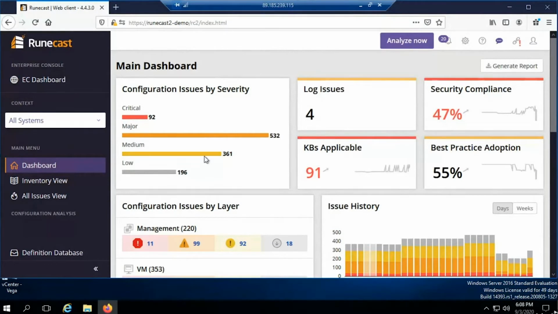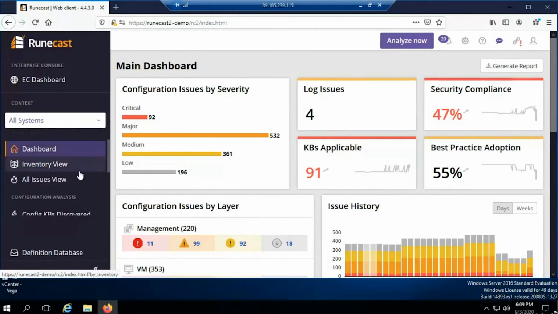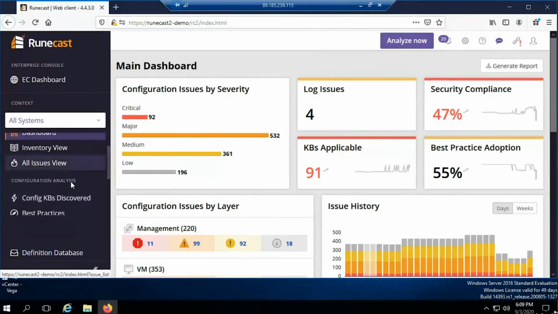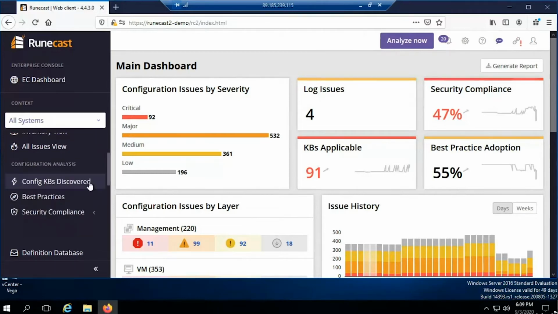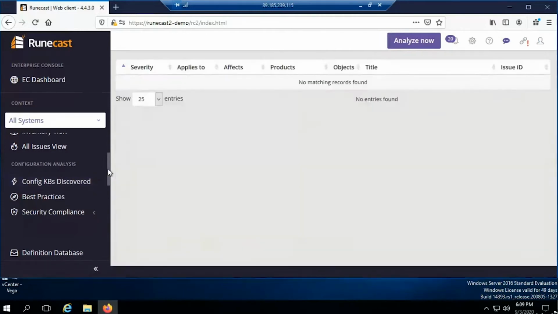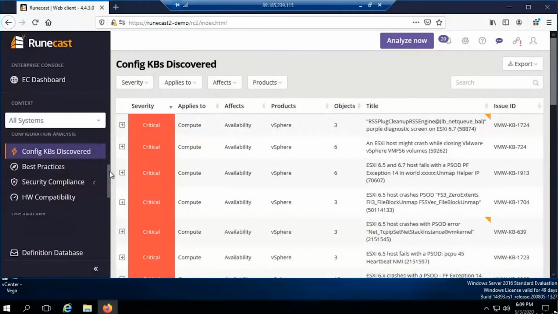And in essence, on the left-hand side, you're going to see 3 major sections. You're going to have a main menu, and really the main menu gives you different versions or abilities to see all of the findings and the data that Runecast Analyzer is discovering in your environment. So you have a dashboard, inventory view, and an all issues. I don't want to spend a ton of time in that. What I like to do is spend more time in the configuration analysis, and this is where the actual analytics, the checks are being performed, the findings are being discovered, and give you a feel for what Runecast is doing behind the scenes and how these things are discovered and presented to you.